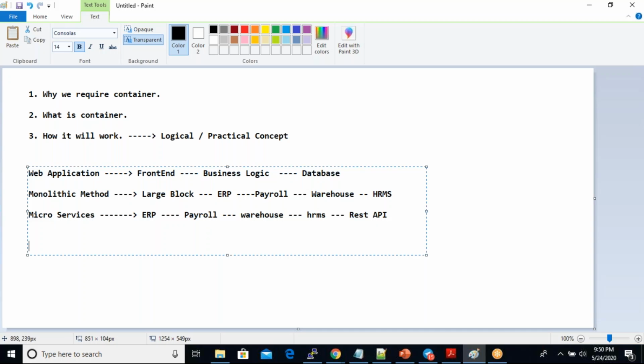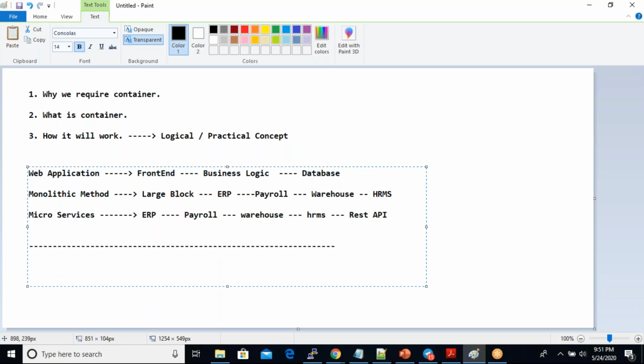Correct? So you can understand, first the basic method which we were using was monolithic. Nowadays, the web-based applications which we are developing are completely microservices based, and these microservices are able to exchange information with the help of REST APIs. Correct? Then, I have not yet said a single word about containers. Now the real thing will happen. Now, how to run this microservice?